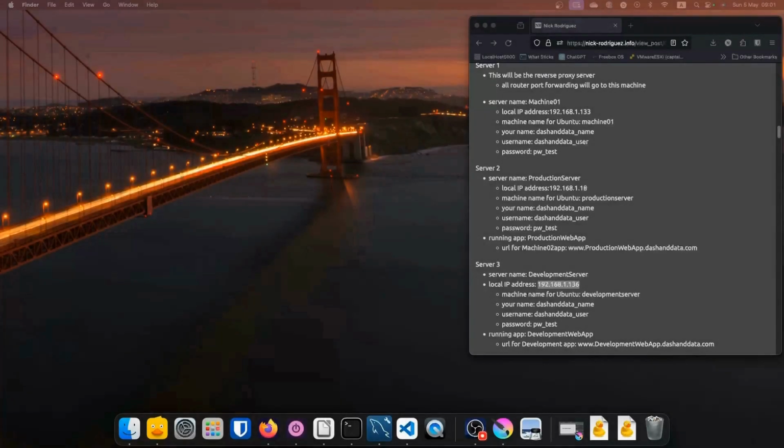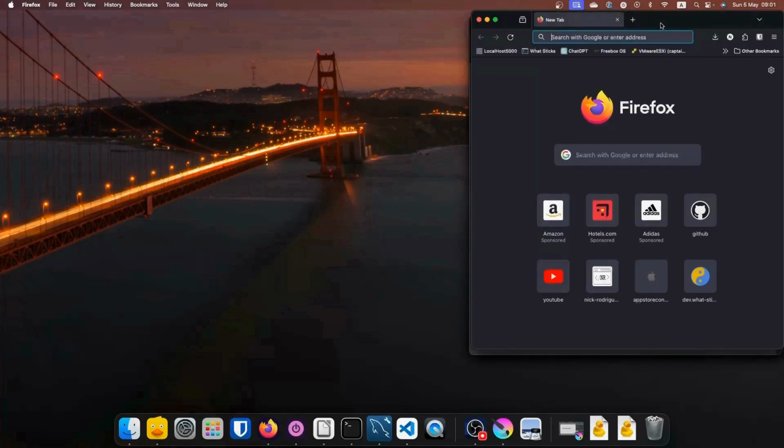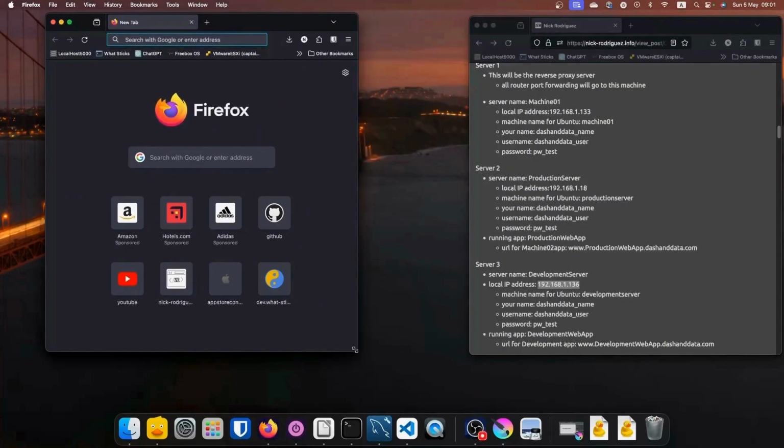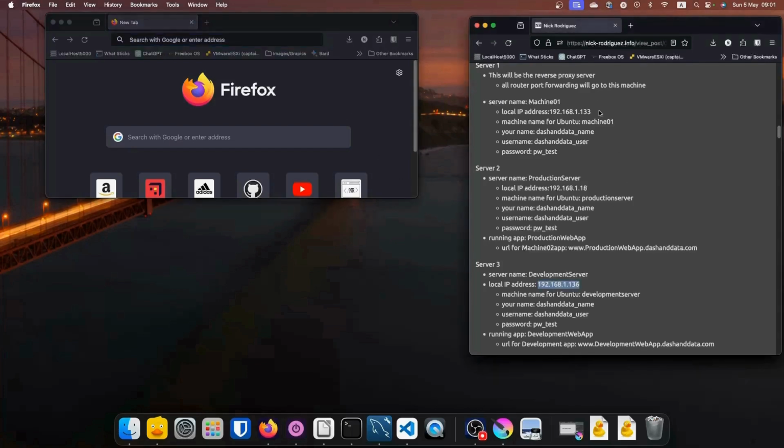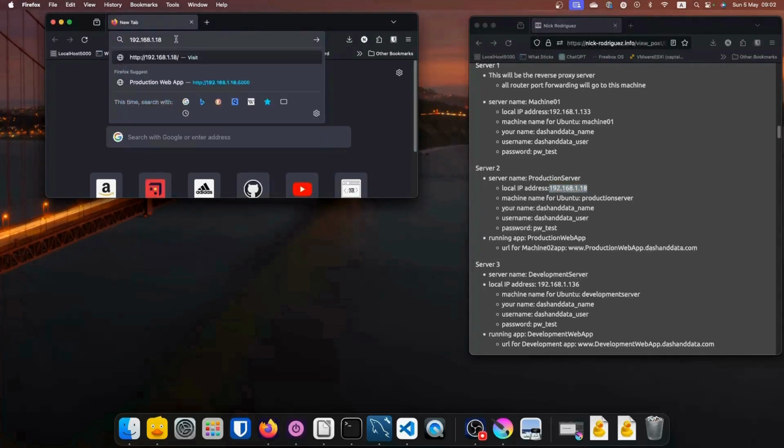Okay, so now let's take a look at the websites that we're going to be hosting, and let's look at them from inside the network. So I've already got 2 terminals running on their respective machines with the apps running on port 5000. And there's no active firewall on those machines. So we should be able to copy the local IP address for each of them. So I'm going to copy this one for the production server and do :5000.